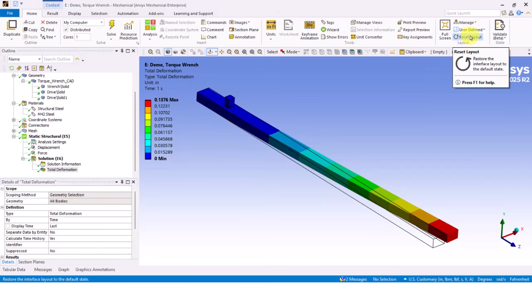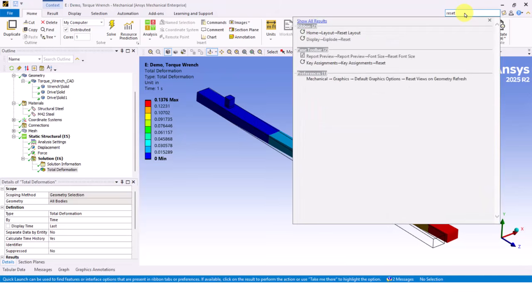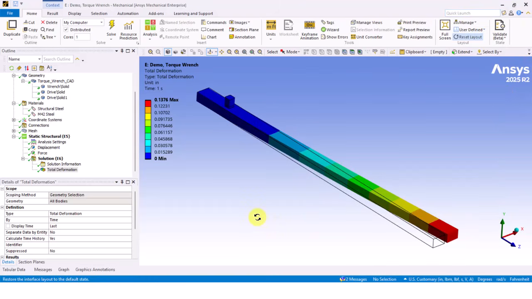And I wanted to also point out that under the Home tab, there is this reset layout option. If the layout gets garbled, if you miss a window or something, you can come in here and say reset layout. And any option you can actually search, and it'll show you where the option is if you say take me there. So that is a handy thing to know.